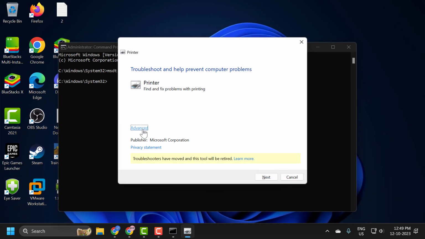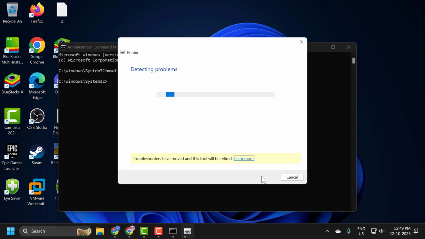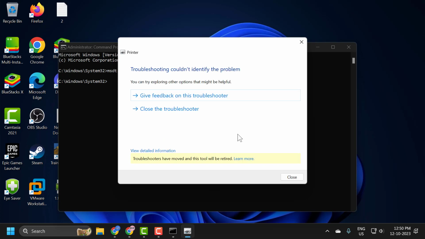After that, click on this Advanced, apply repair automatically. Select this check mark and select next, and then see that it's able to identify and resolve the problem, guys.